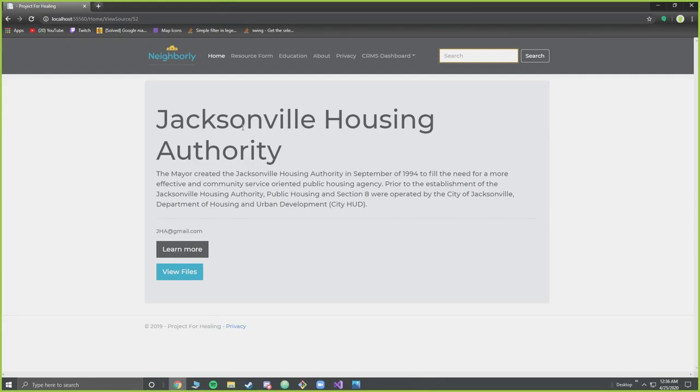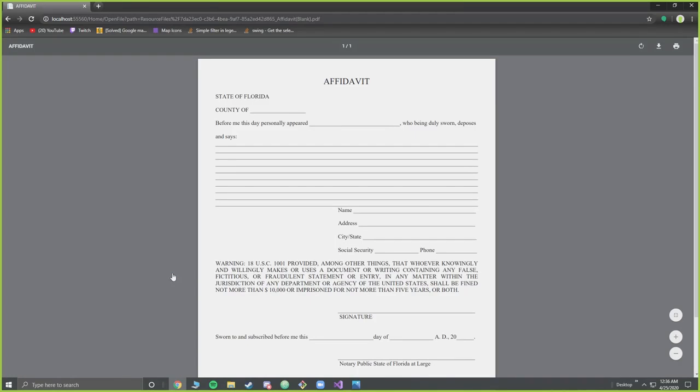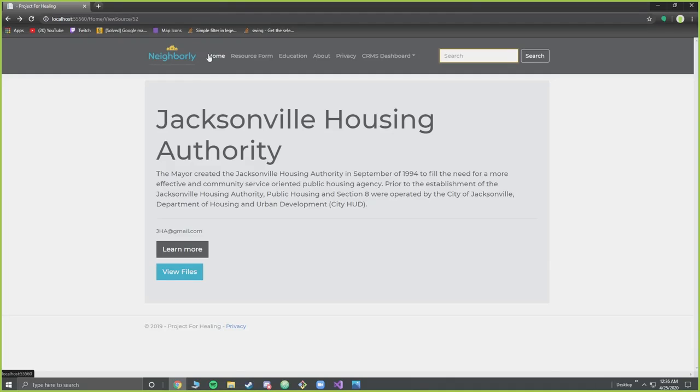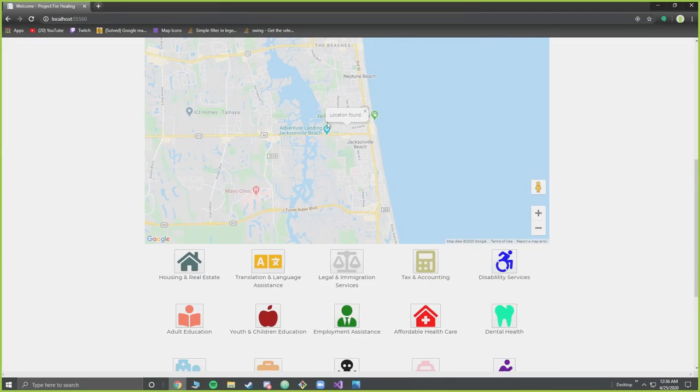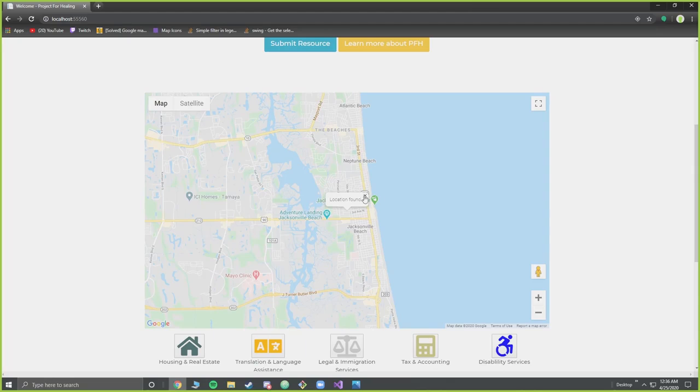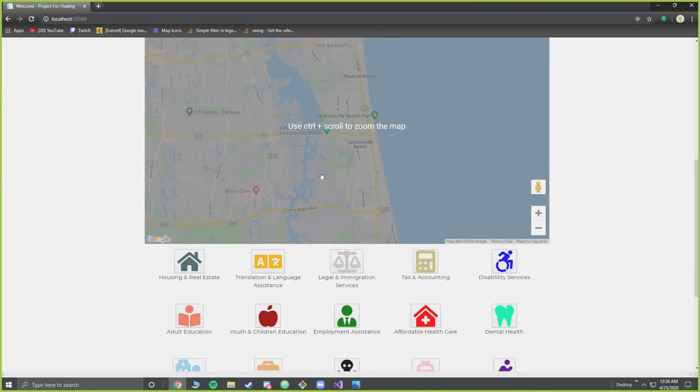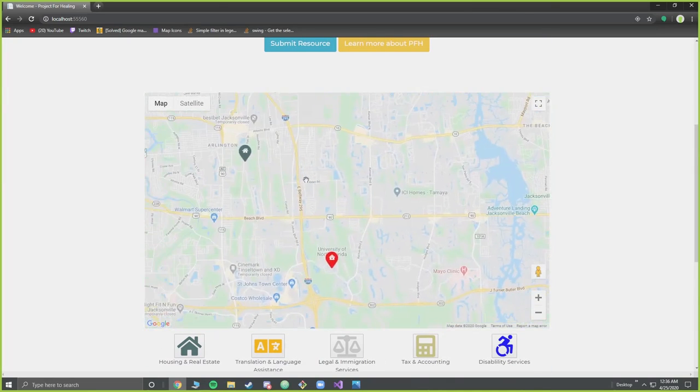You can click on the resource and see its page, see the name of it, the description, their email, site, and some files that they might want you to see as well. And I'm gonna pass you off to Austin so he can show you more about looking for them on the map.